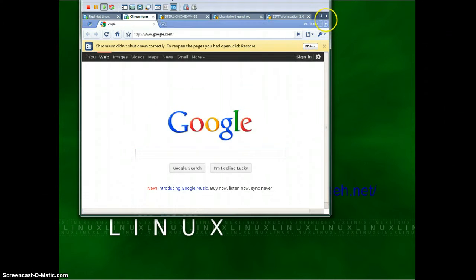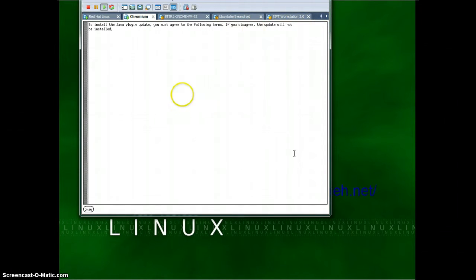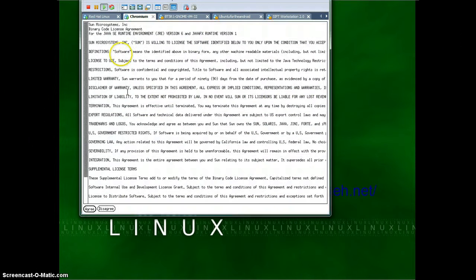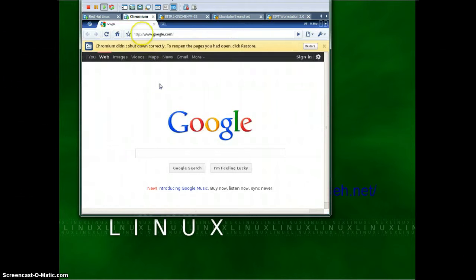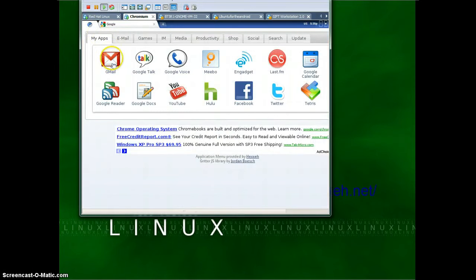Can restore some web pages here. Okay, and this is how it does updates for Java. I'm thinking that they'd probably have a better interface in the future when it's released to the public. Right now it's more of a developer stage. If you click here, this is some of the Chromium default bookmarks, things you can use.